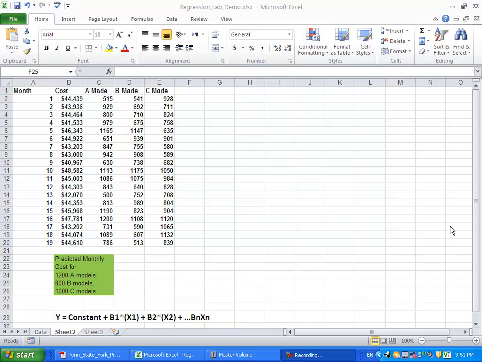We're going to look at using Excel to do some predictive analysis. We're going to set up a predictive model for our factory. In our factory, we make three types of products, A, B, and C. Depending on the quantity of each of those products is how much it costs to run the factory. So we've collected this data over the course of 19 months. And we're going to use linear regression to do the predictive analysis.